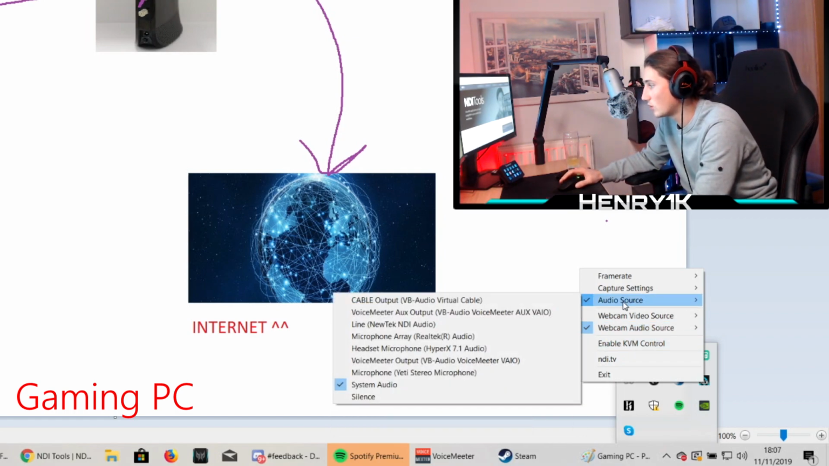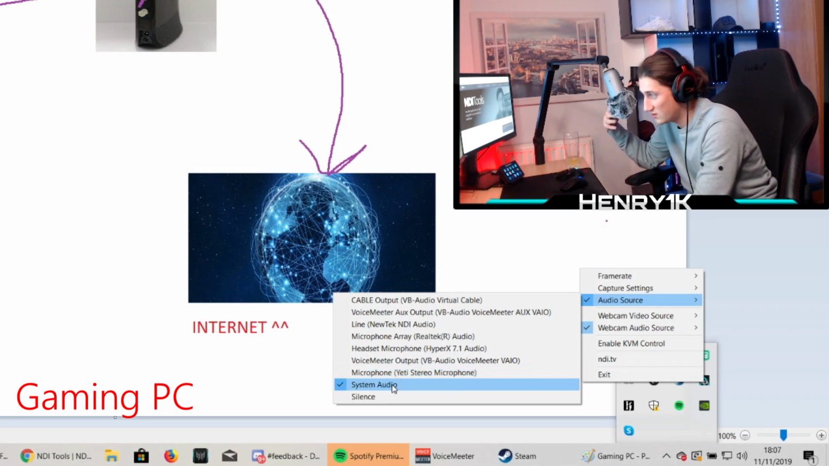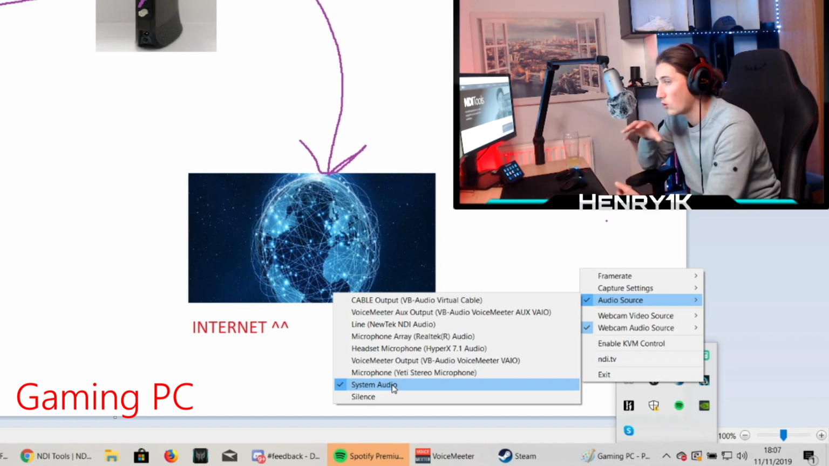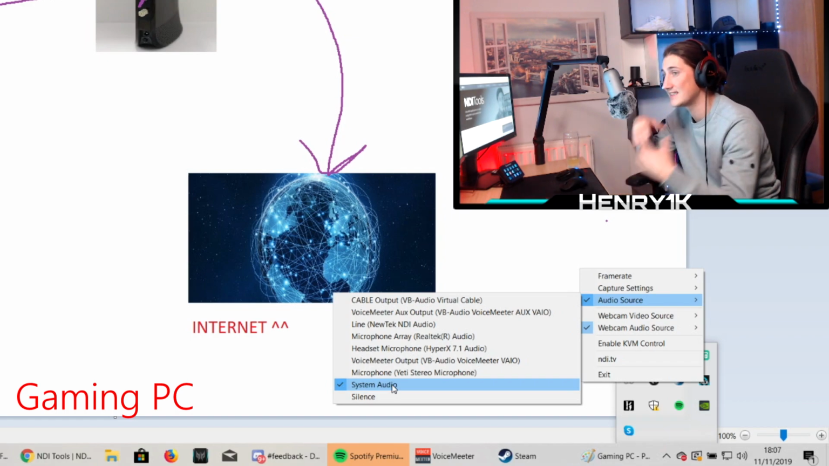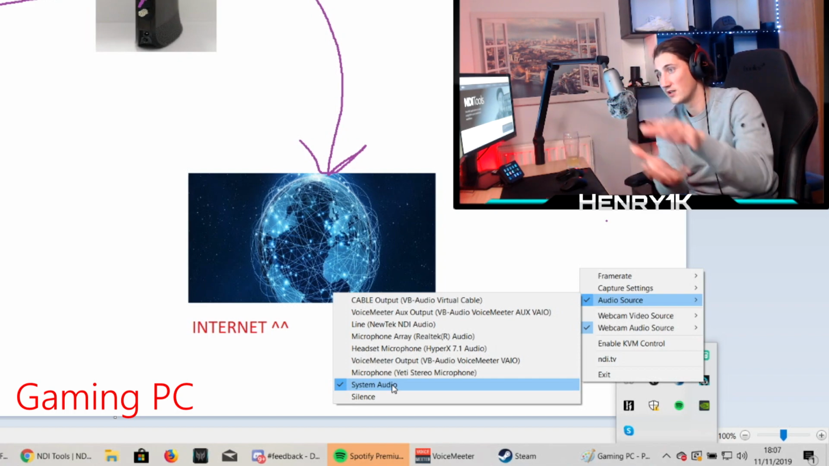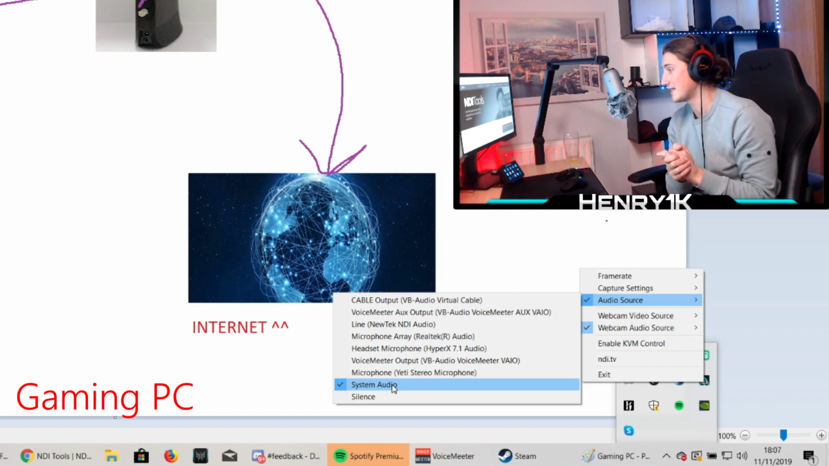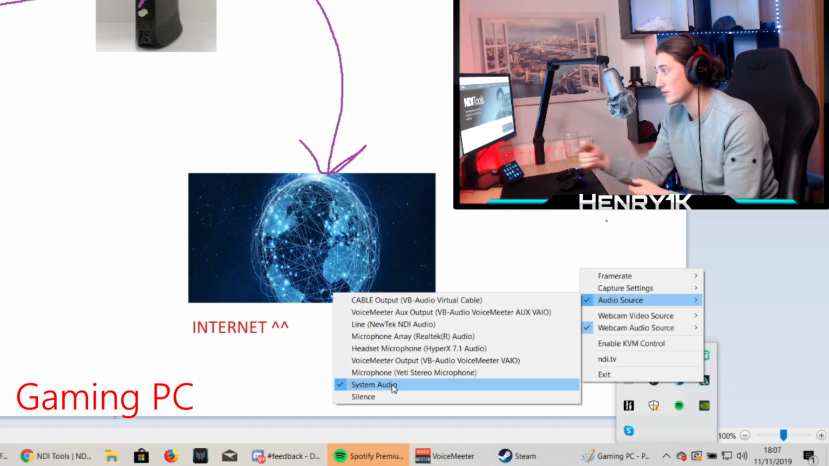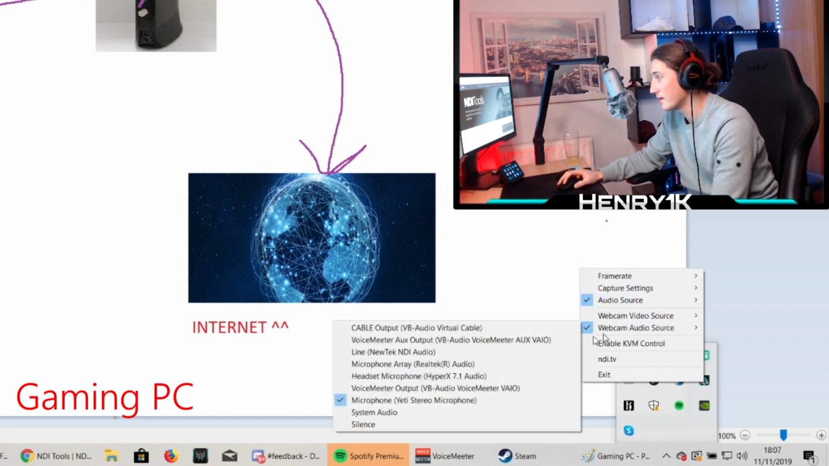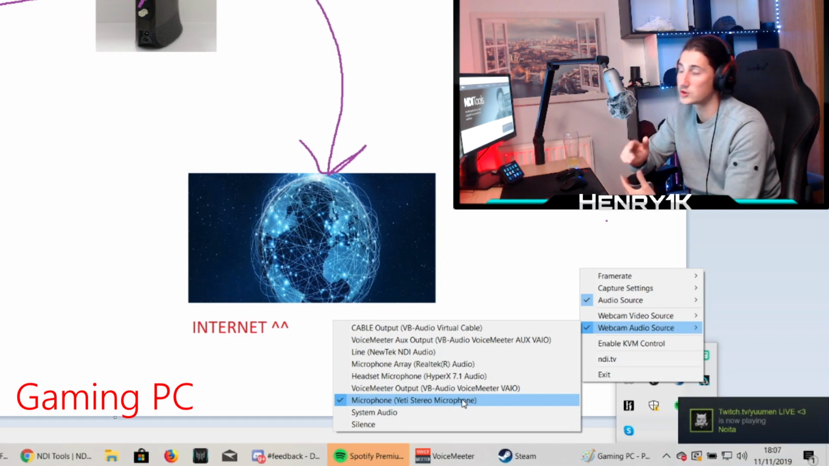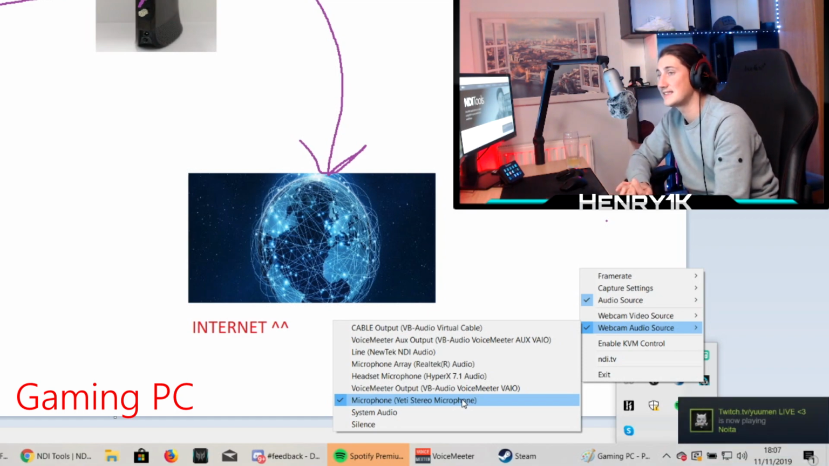So the audio source is going to be usually your system audio, so the audio of your gaming PC. Also incorporated into this source are the visuals. So whatever you can see on your monitor is being sent over via NDI to your streaming PC, bringing over the system audio with it, and then in a separate source, you've got the microphone coming over. So 2 sources are being brought over to your streaming PC.